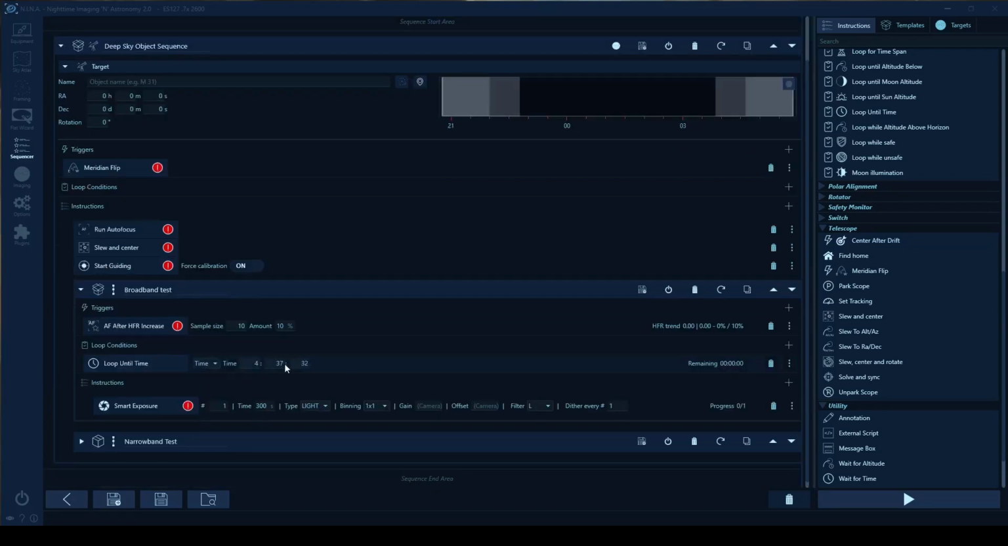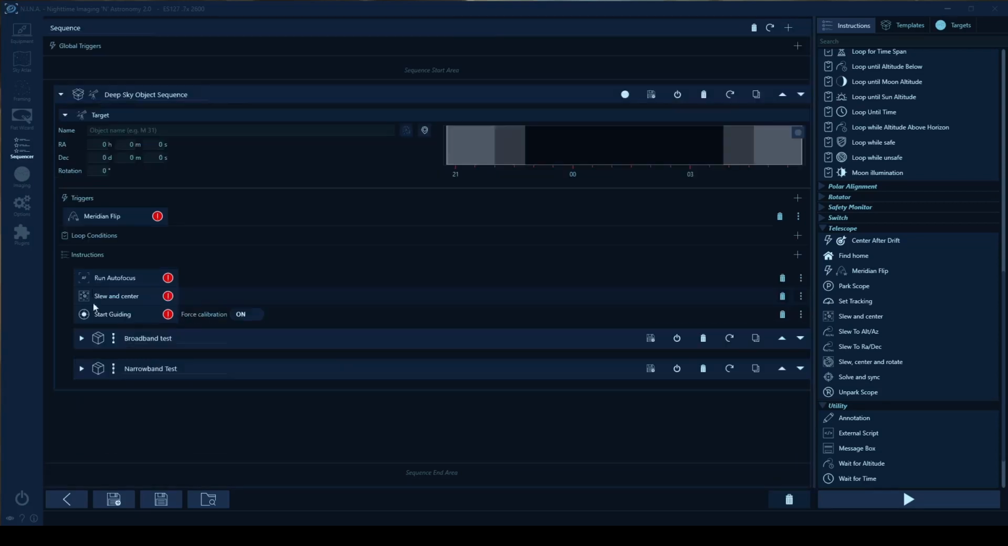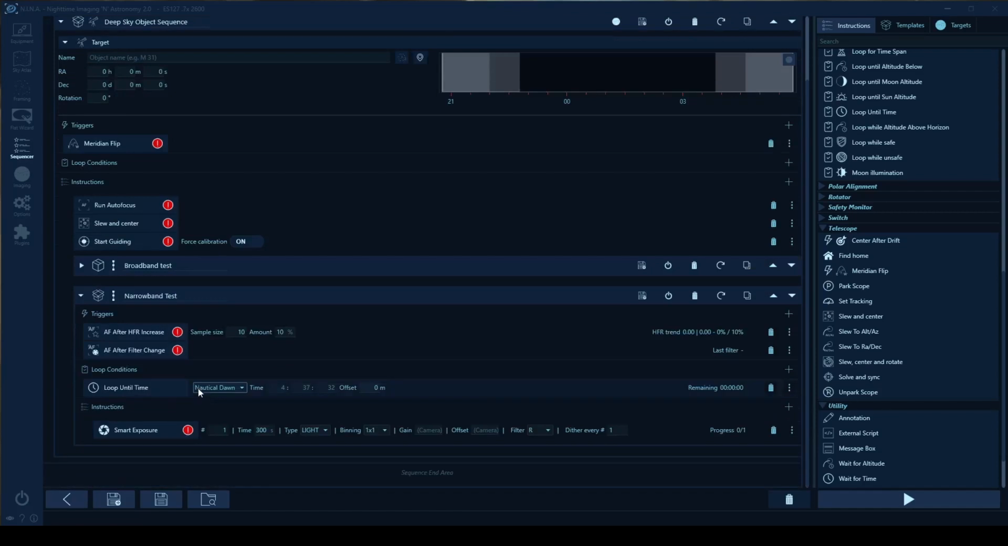Again, let's say we wanted to go at 1:37 in the morning. We want it to stop shooting the broadband, and now we wanted to shoot the narrowband. Well, did our HFR increase? Nope. Did we change a filter? Yep. So it's going to run autofocus. Then we're going to loop till nautical dawn.